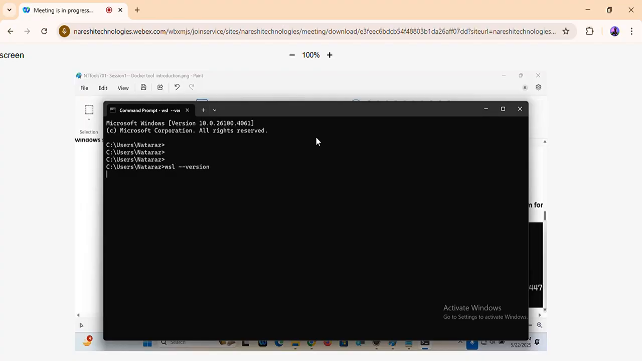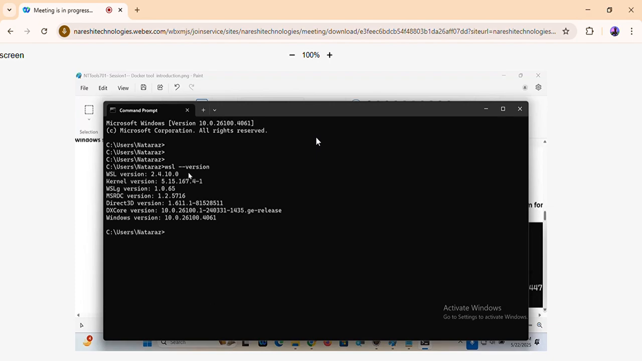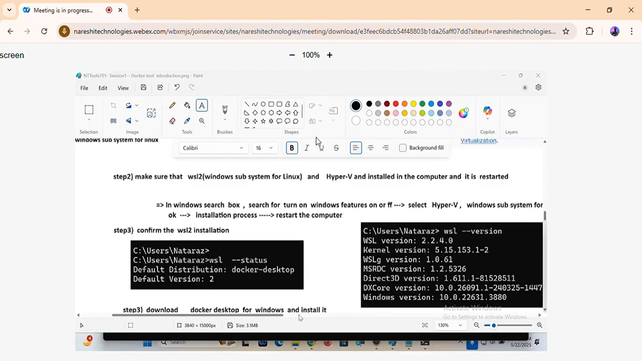wsl --version. This shows WSL is active. wsl --status. Default distribution Docker desktop. Default version is 2. The first time when you select them, it takes time to install, and they will be effectively applied only when you restart the computer.